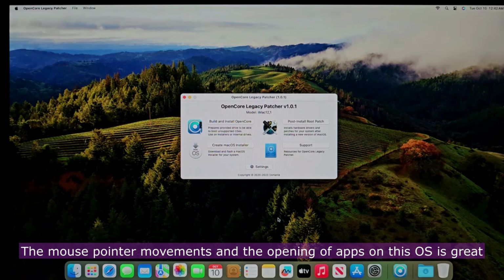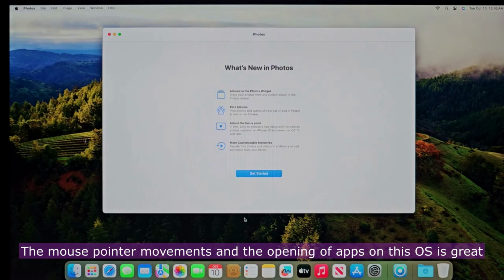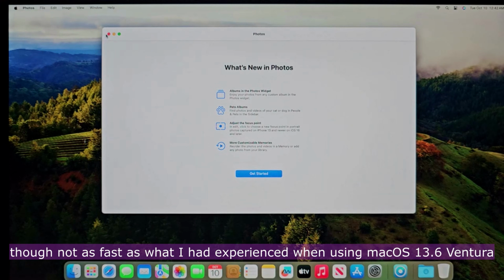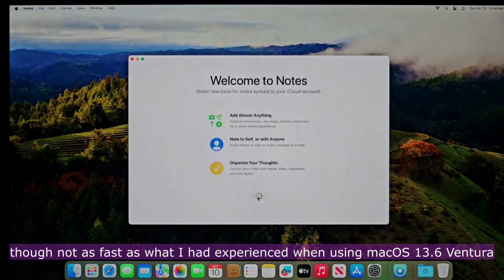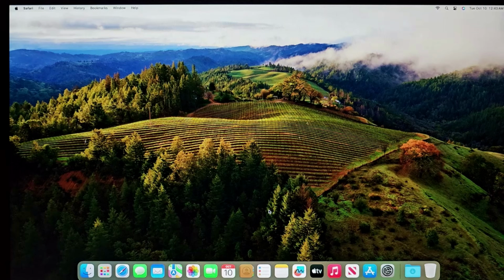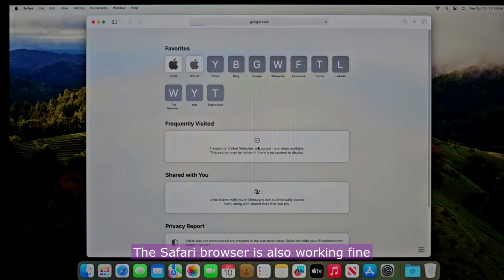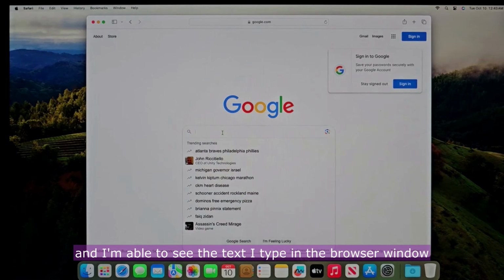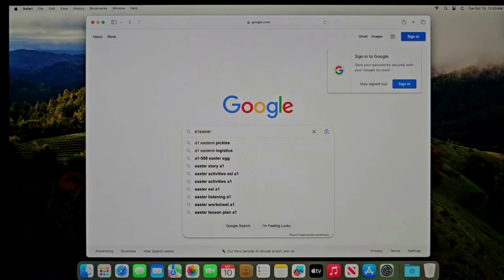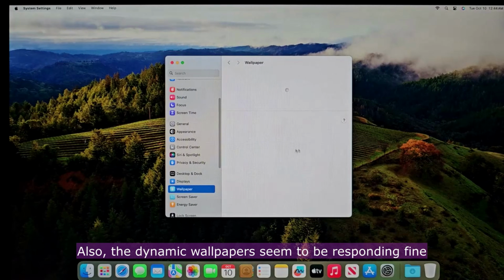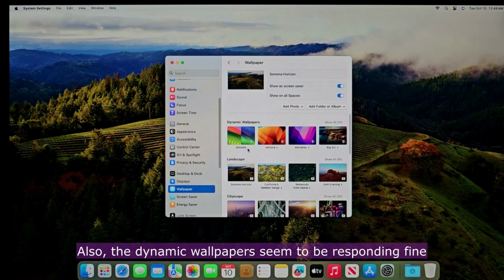The mouse pointer movements and the opening of apps on this OS is great, though not as fast as what I had experienced when using macOS 13.6 Ventura. The Safari browser is also working fine, and I'm able to see the text I type in the browser window. Also, the dynamic wallpaper seems to be responding fine.